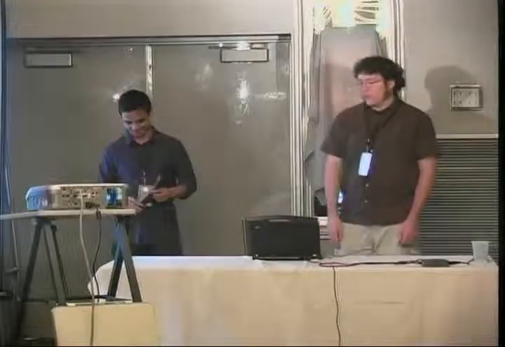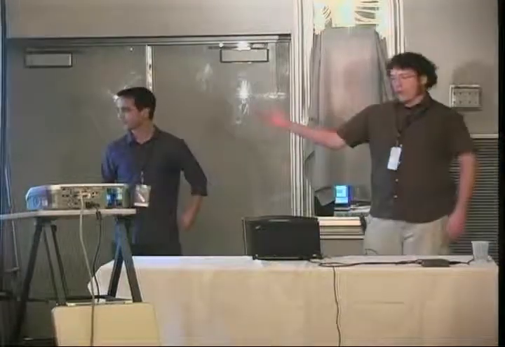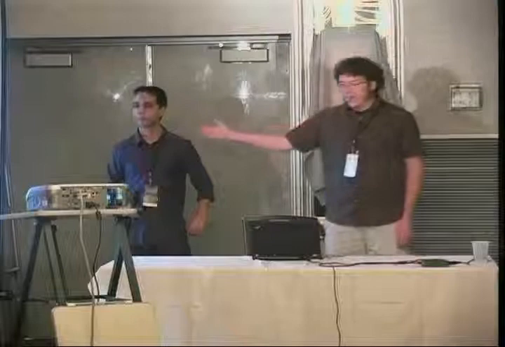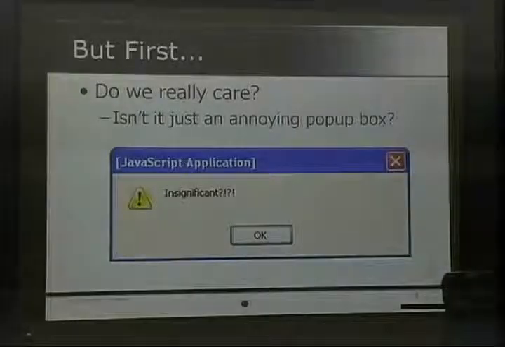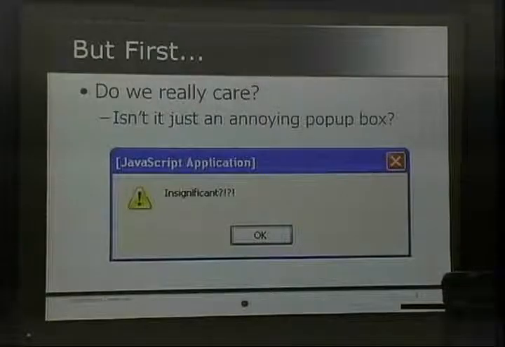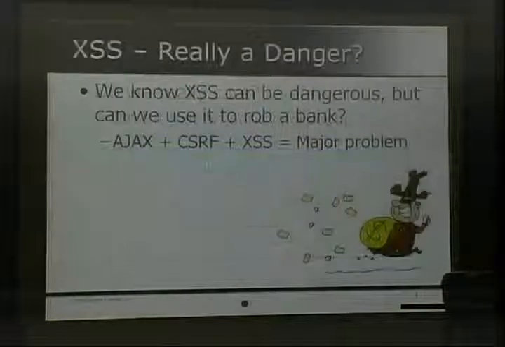Okay, so why do we really care about cross-site scripting? It's just an annoying pop-up box, right? What do you guys think is the worst thing I can do with cross-site scripting? Yeah? Get a cookie. Get a cookie, yeah? That's pretty bad. Anyone else? Last year, there was a proof of concept release where someone could scan your internal network using JavaScript. So you can get cross-site scripted and have your internal network scanned, which is pretty bad from a network perspective, right? Anyone here think you can rob a bank using cross-site scripting?